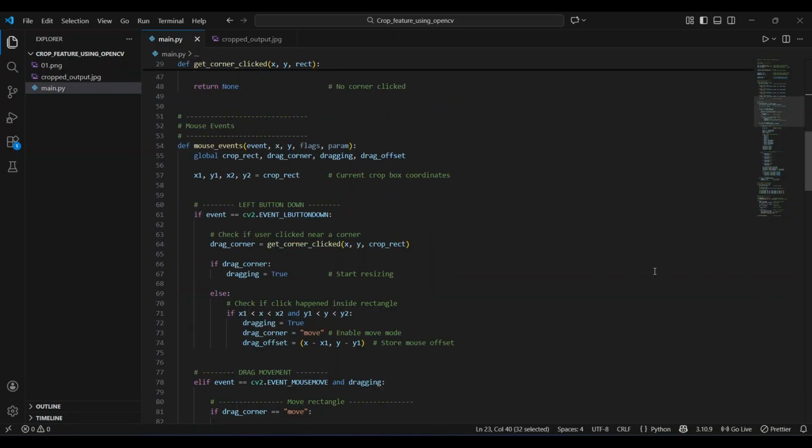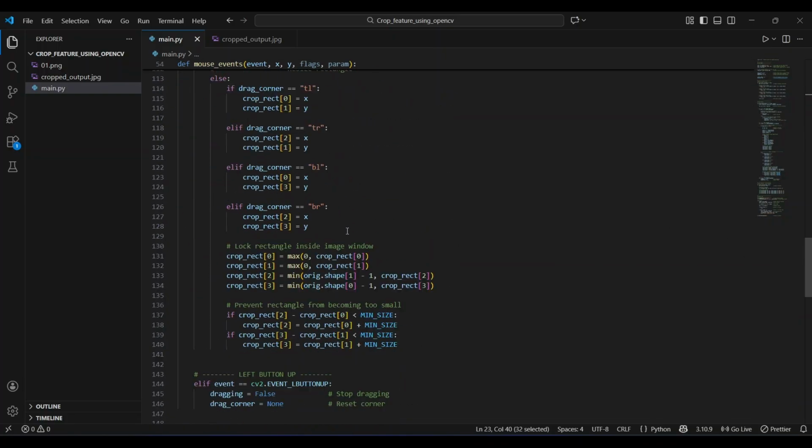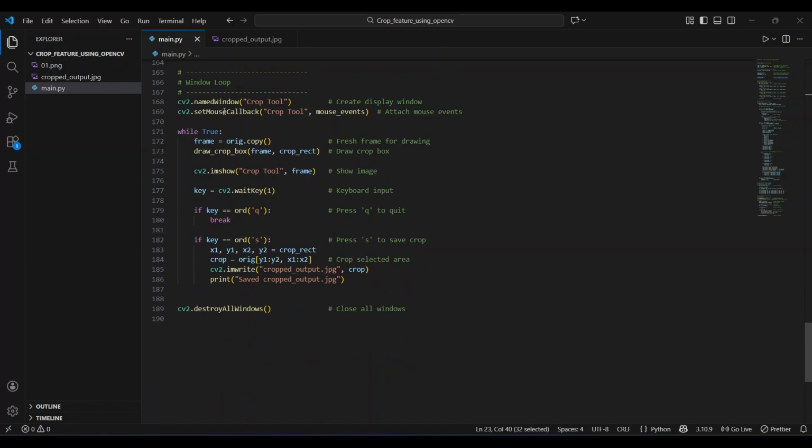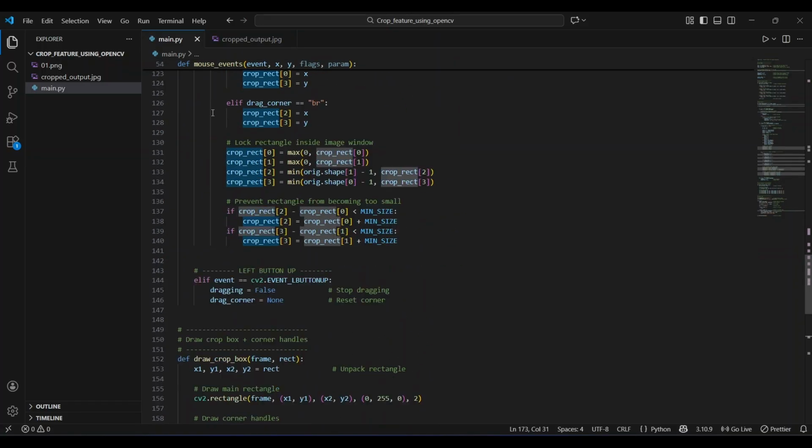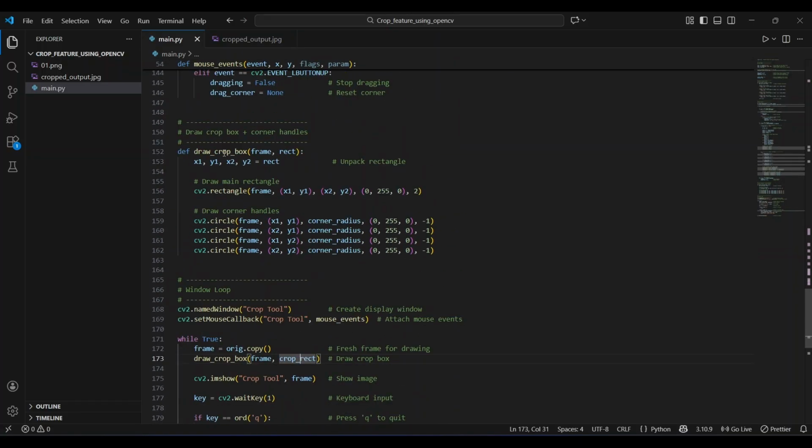Now come back here. To keep this image static, we use a while loop. After that we read the image: original.copy() will read the first frame for drawing. Then we draw the crop box on the frame with the crop rectangle. So what is this draw crop box? Here we pass the frame and the crop rectangle, the coordinate values which we have created. It will go to draw crop box and get the frame and rectangle.